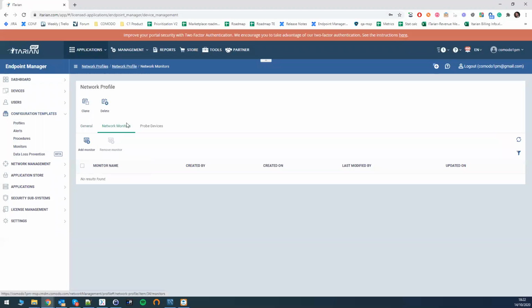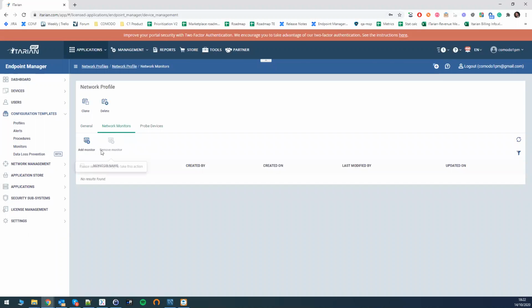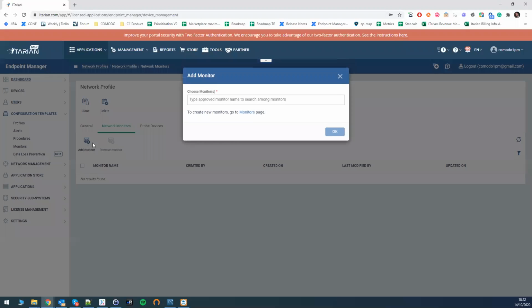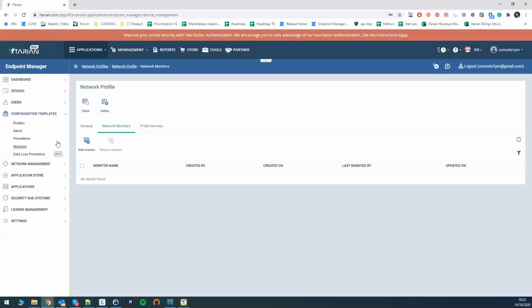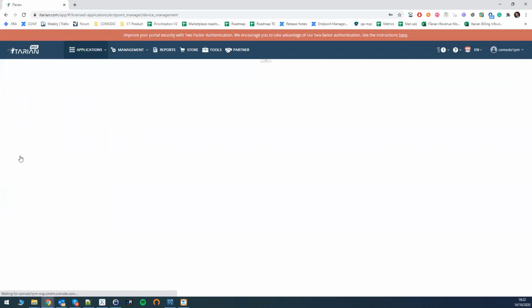Second one is network monitor section. And the third one is probe devices. So network monitors, you can define some monitors here, but I will just skip that because I want to show you how to create monitor first. You can clone the newly created profile, or you can just delete it. So let's move to monitor section.